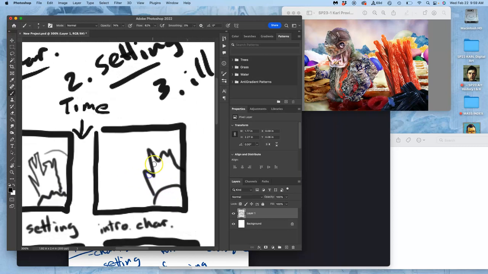I'm going to introduce a character, which is going to be my slug guy here. And he's going to come on the scene probably pretty quickly. That might take several frames to move him onto the scene to basically look like this creature scape. But here is my character. Put a little crown on him. This is the introduction, right?